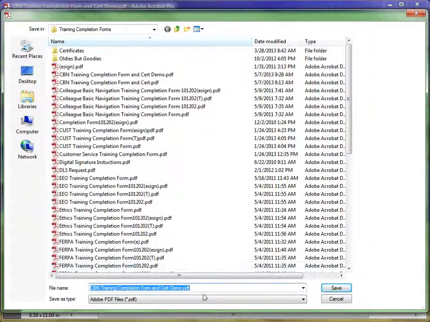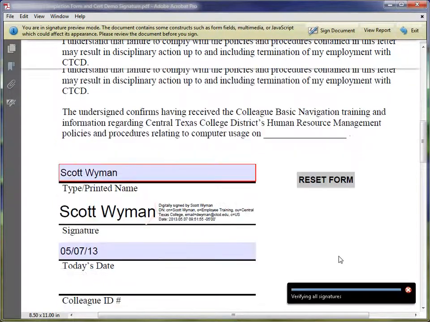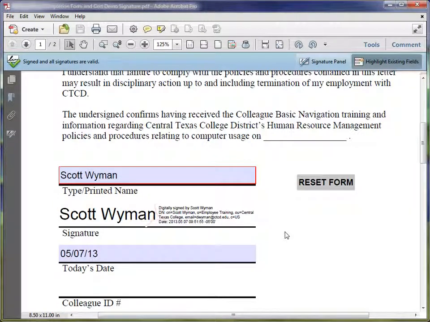It's going to ask me to save the form again, so I'm going to save the form this time because this is with my signature. So demo, now I add signature. Click on Save, and there's my digital signature.